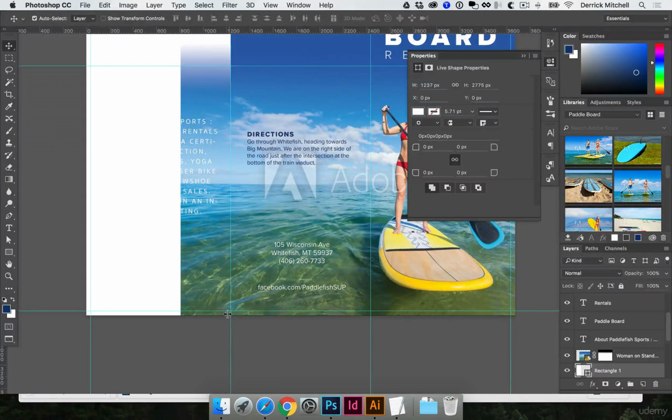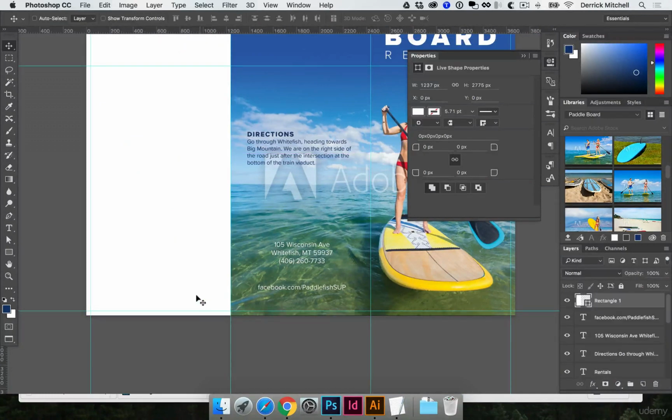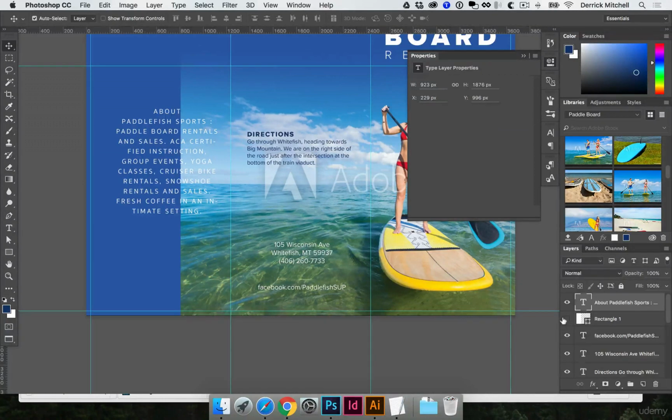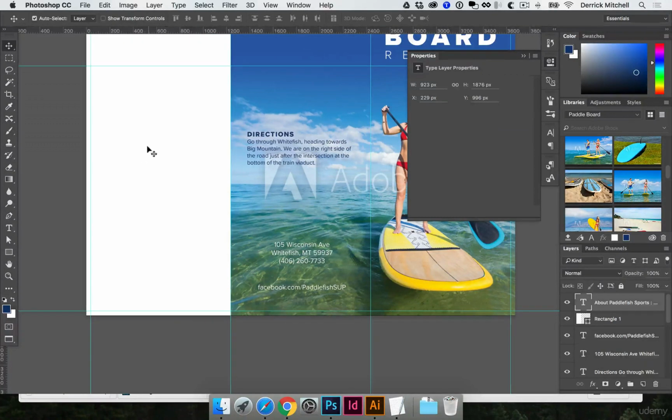I'll hit return to commit that, and I'll hit Command Shift and the right bracket key to bring it all the way to the front of my stack. But now I can't see that text behind it, so I'll turn it off. I'll click once on this text and I'll do the same thing, Command Shift right bracket to bring it all the way to the front, and now I can turn my rectangle back on, but we can't see that text.